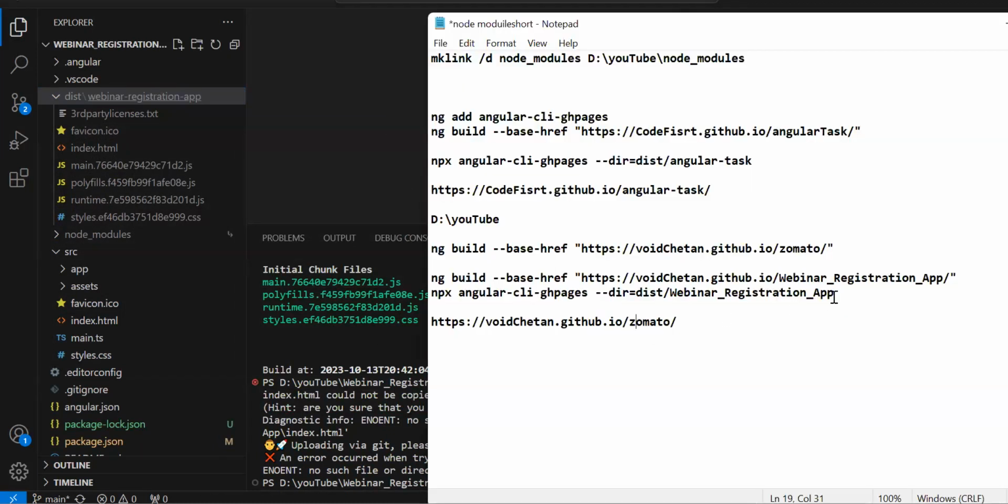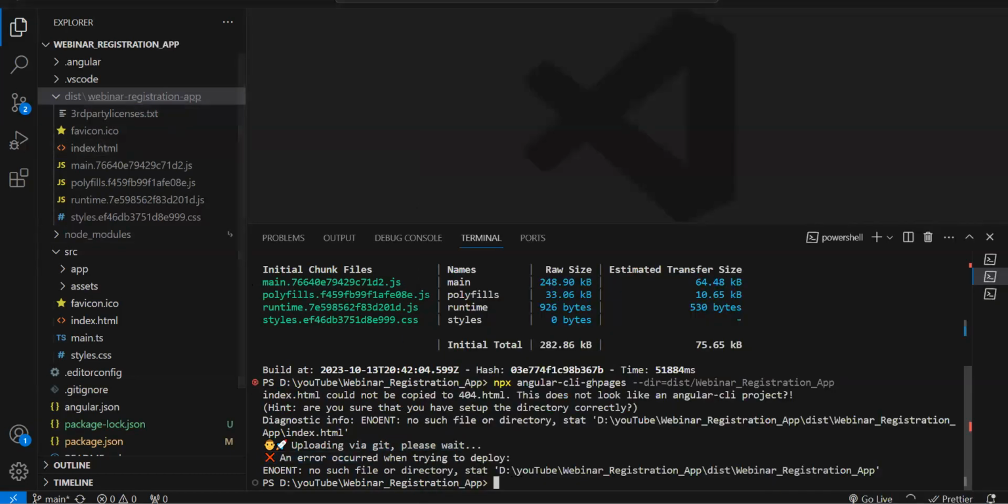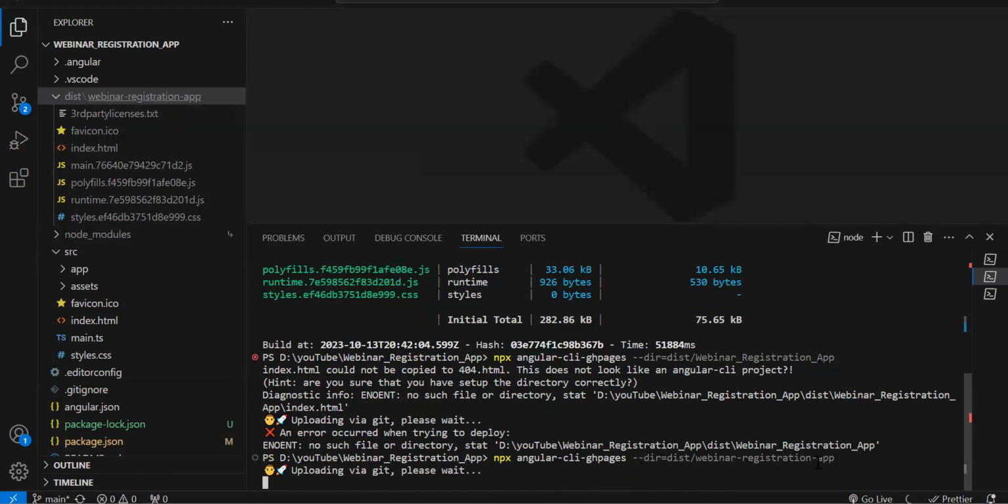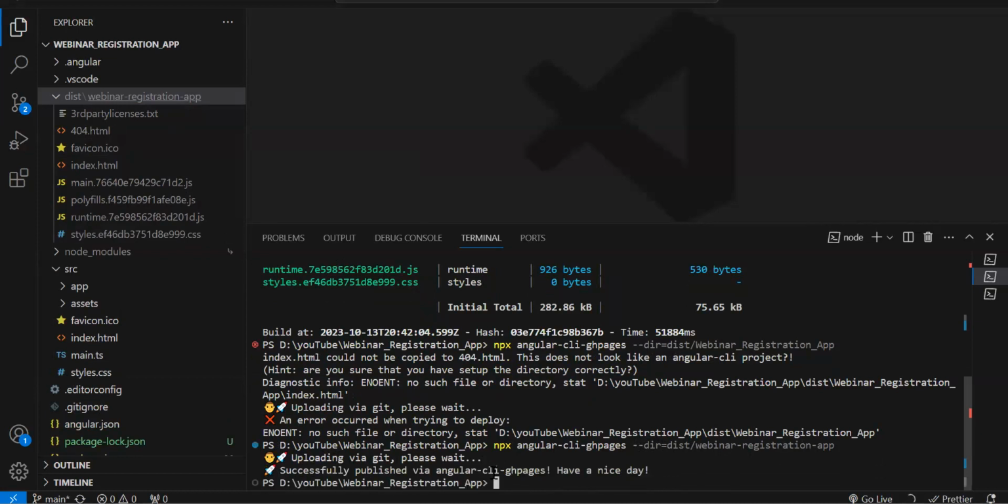and let's copy and paste it again, because it is finding that particular folder. So the folder name should be proper. Dir is nothing but directory, right? So dist underscore this folder. Now you can see it has got the folder. It is uploading by Git and it is saying please wait. So it is uploading to Git. Let's just give it some time.